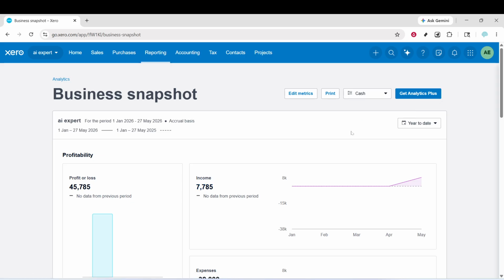After you make your selection, give Xero a moment to refresh the business snapshot data. The page will update automatically, and you'll notice the figures and charts adjust to reflect your chosen basis. This refresh ensures the totals, margins, and comparisons align with the view you've selected.